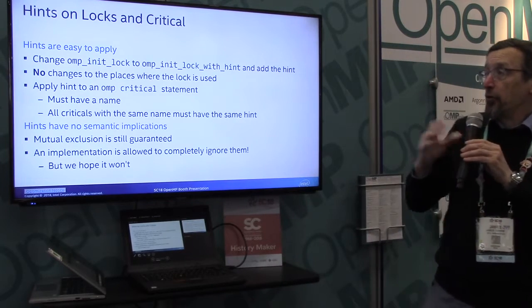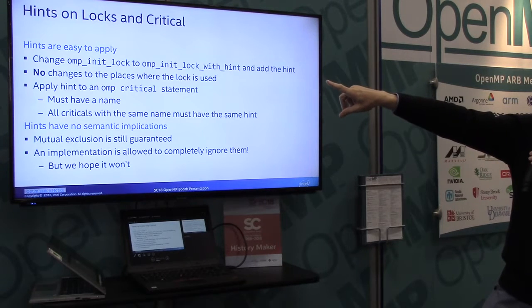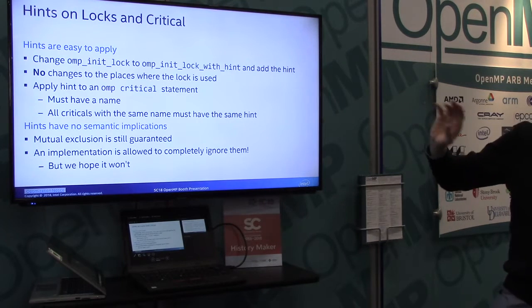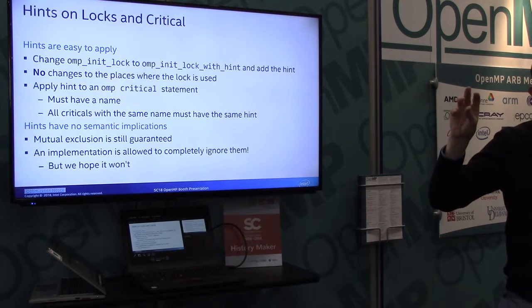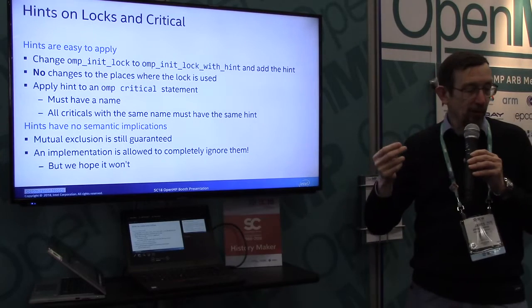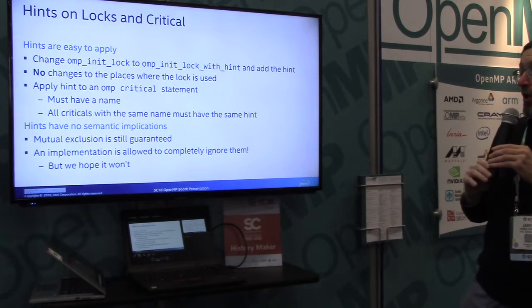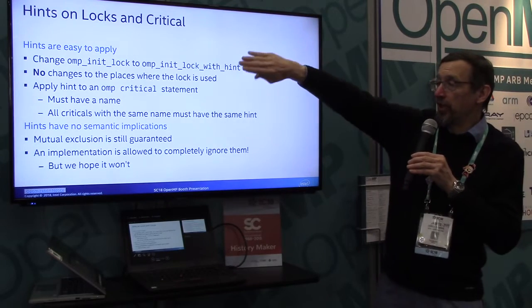So how do you use them? Well, you change the place where you had a call to omp_init_lock to omp_init_lock_with_hint, and you add the hint. And that's it. You don't have to go and find every place in the code where you're doing set lock and unset lock. Just the initialization of the lock is all that you have to change. And similarly, you apply a hint to a critical statement.